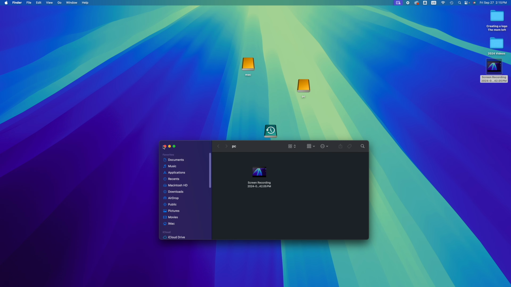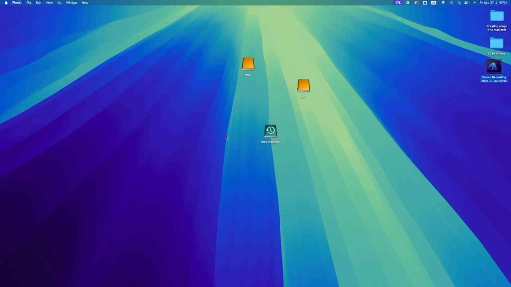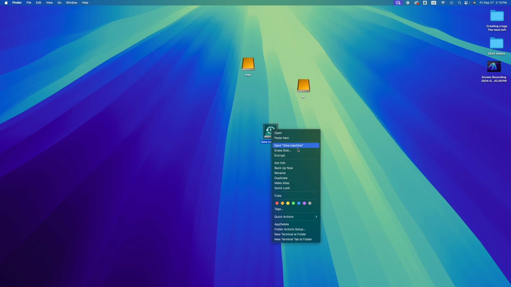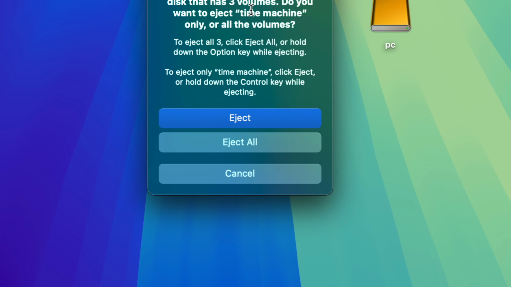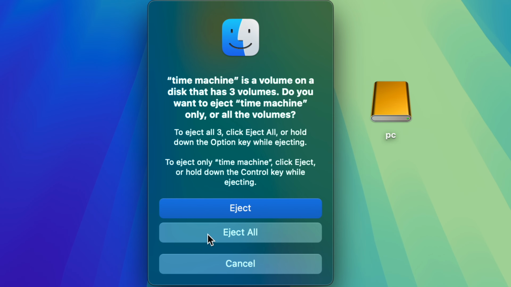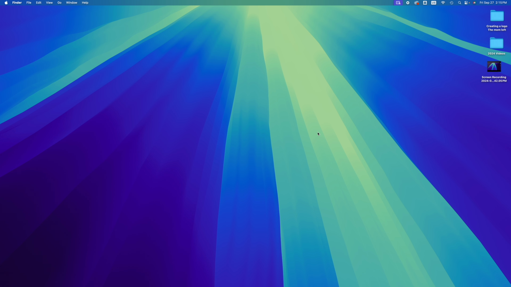But as far as this video goes, we're all done. Remember, once you are done and you want to unplug it, always eject and then eject all. Just make sure to eject all before you unplug your external SSD or external hard drive. So down here below, you will choose eject all. They're all going to disappear, and now you can unplug it from your Mac.